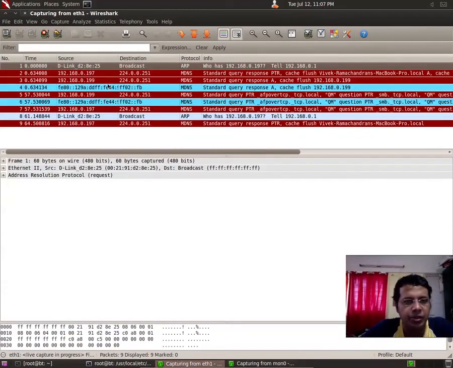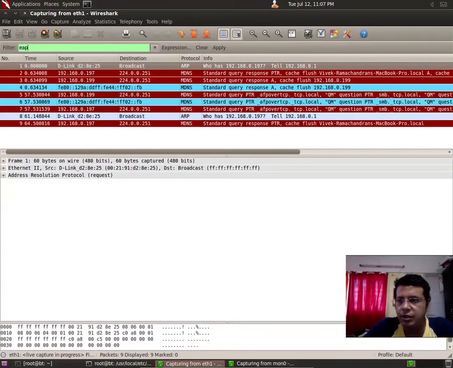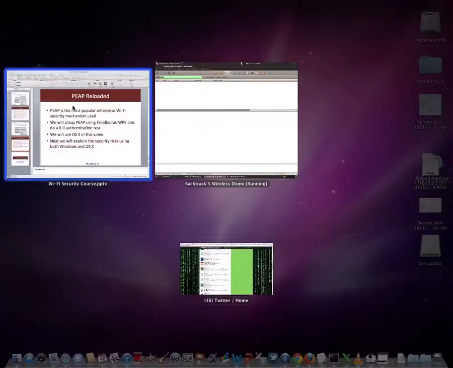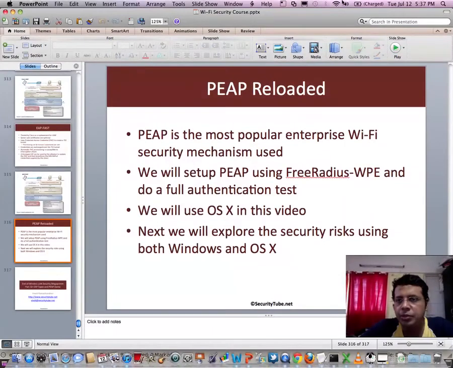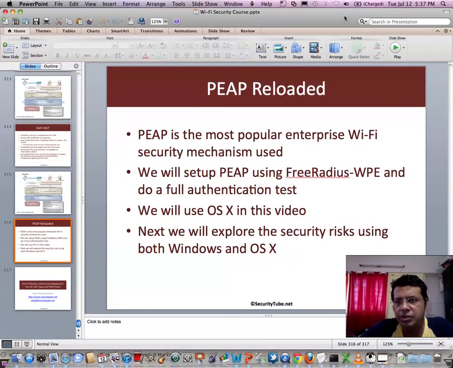Let's go back here. And once again, let's actually just have this for EAP packets. Now we can go back to our original machine, probably just quickly disconnect by maybe even just connecting away, and then coming back again, turn airport on.